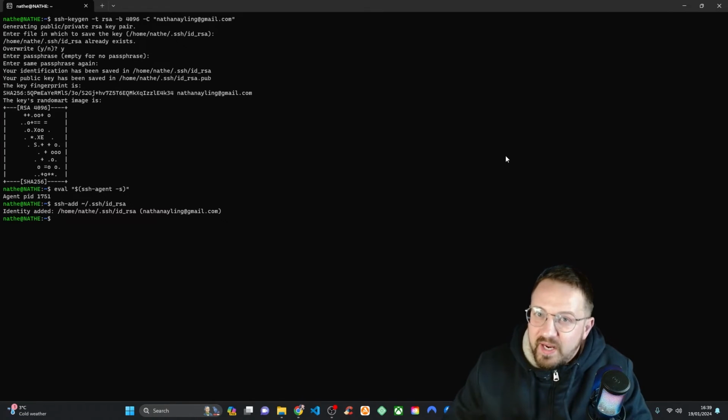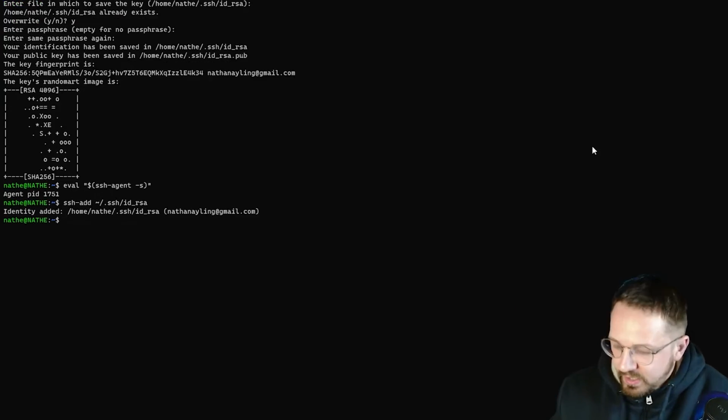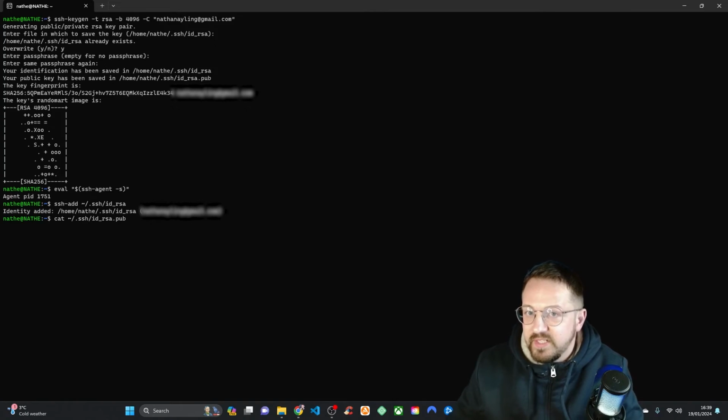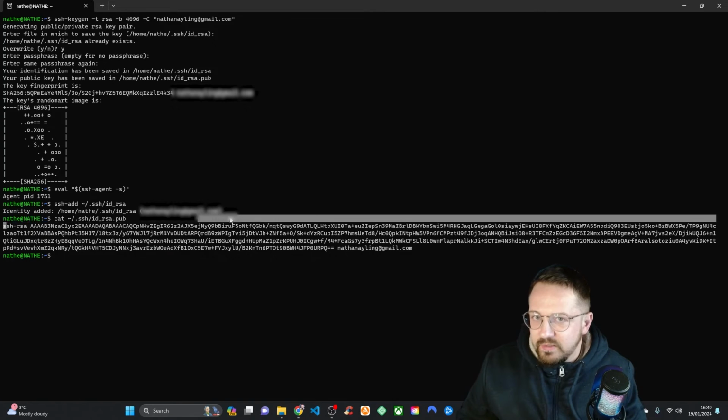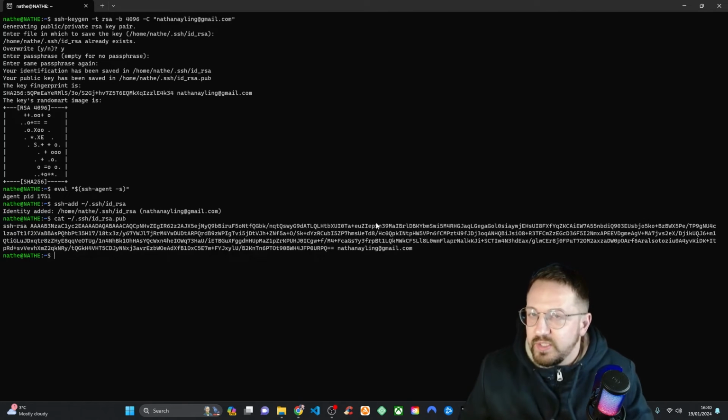Next, we need to copy our SSH key to the clipboard, and we can do that with a simple line of code. Type in cat ~/.ssh/id_rsa.pub. And what this will do is show the newly generated key. We're going to need to do that because we need to add it to GitHub. So press enter. We can just select it all and right click, and that should copy it to your clipboard.